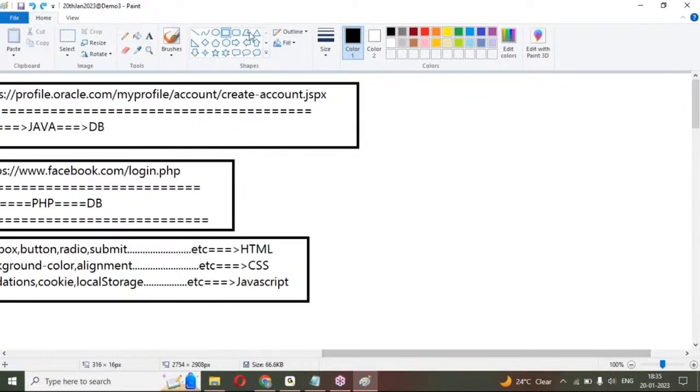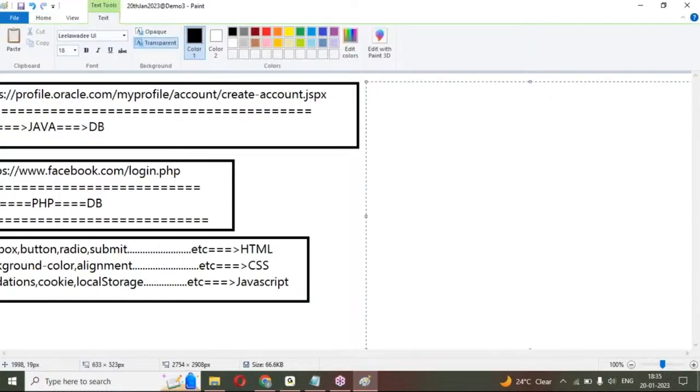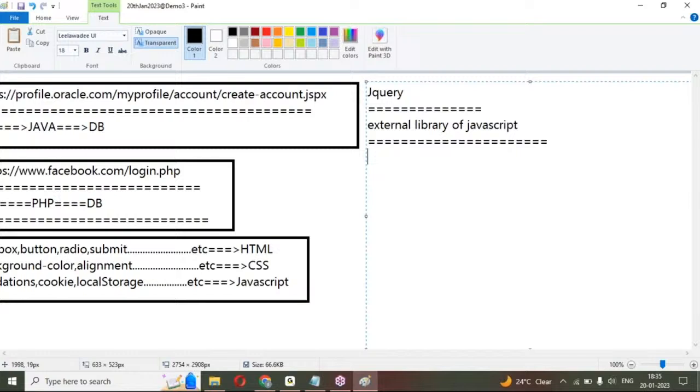Next one, jQuery. What can we achieve using jQuery? jQuery is an external library of JavaScript. We call the external library of JavaScript jQuery, and we can implement it here.